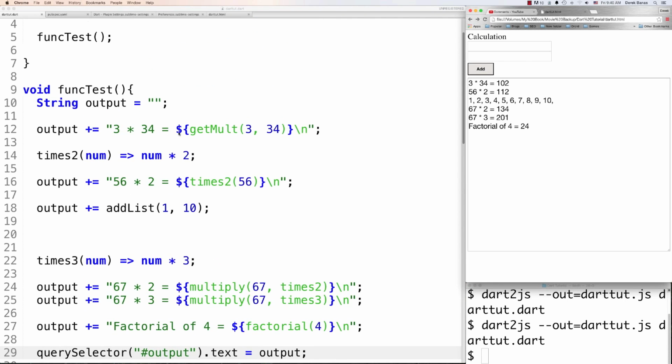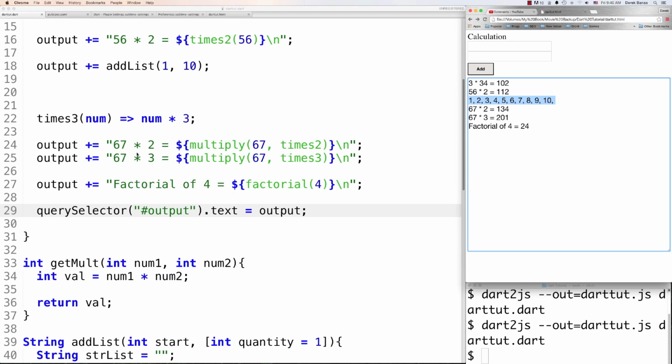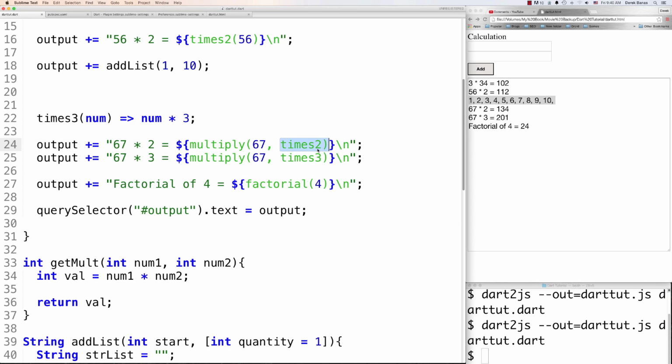And you can see here 3 times 4, how we used the get multiplication and how that was output on our screen. We're going to see down here where we used times 2, 56 times 2, and how that was output. See how we created a list, which is just a string, and then we output that string on the screen. You can see here that we were able to do multiplications by passing in functions, just as they were regular old parameters, and how those calculations worked out.